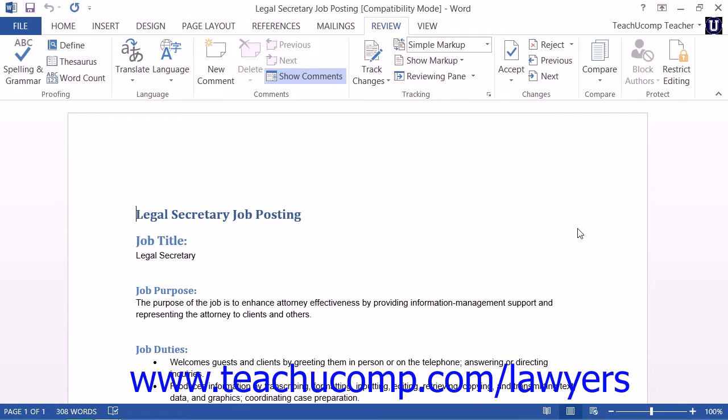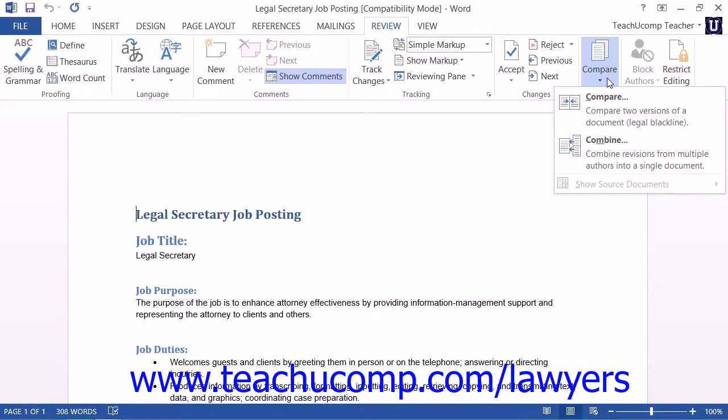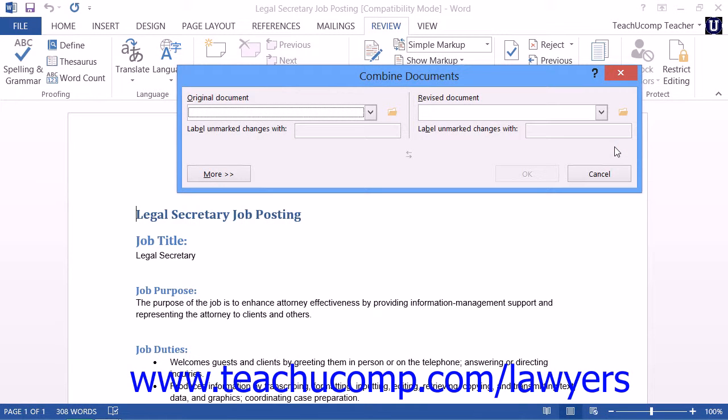With this document open, you then open the first returned copy that contains the reviewing changes that you wish to merge. You can then click the Compare button that appears within the Compare button group on the Review tab within the ribbon. From the drop-down menu that appears, select the Combine command to open the Combine Documents dialog box. In the Combine Documents dialog box, use the Original Document drop-down to select the name of the unaltered copy of the original document.